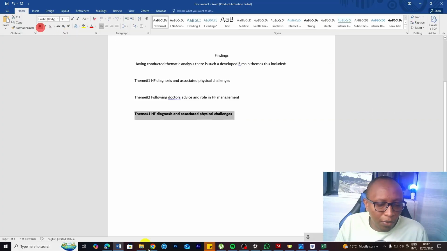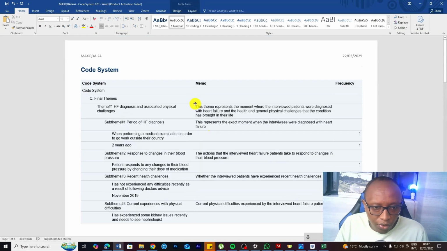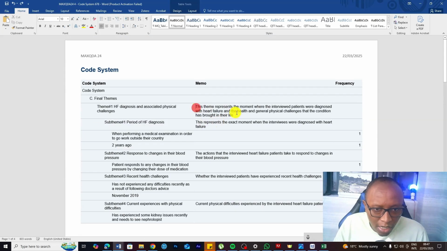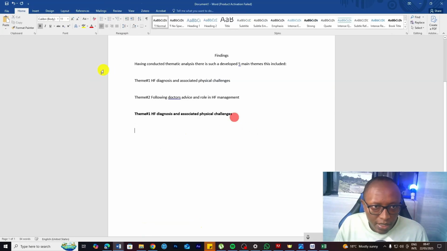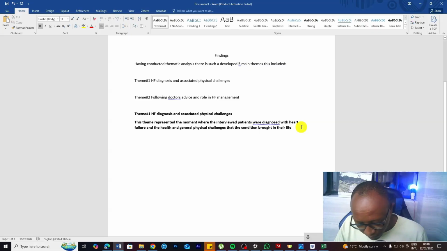And theme 1, remember, we have a clear description that we got from the code system. Let's look at the description. This theme represents this and this. So that will be the first statement in my report. So in my report, we write it in past tense, right? The report should be in past tense. So I'll say this theme represented the moment where the interviewed patients were diagnosed with heart failure and the health and general physical challenges that the condition brought in their life, right?